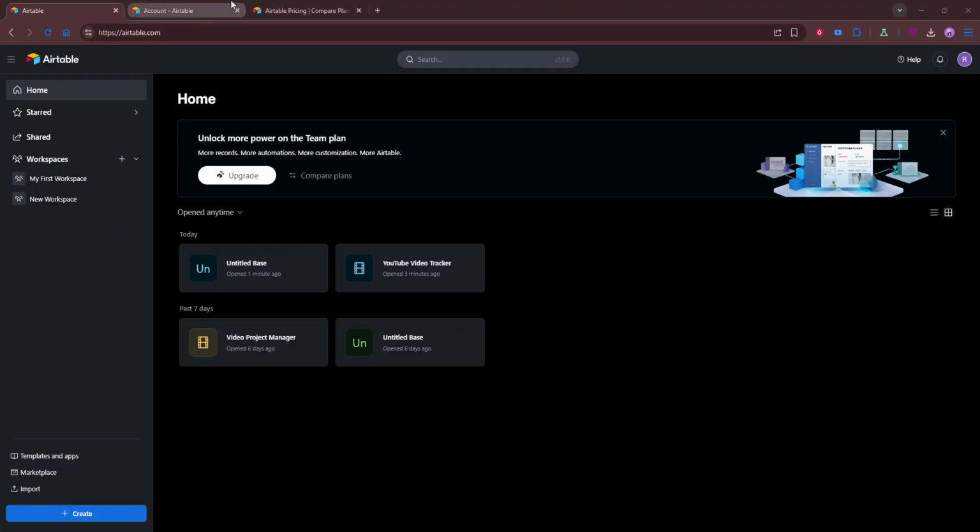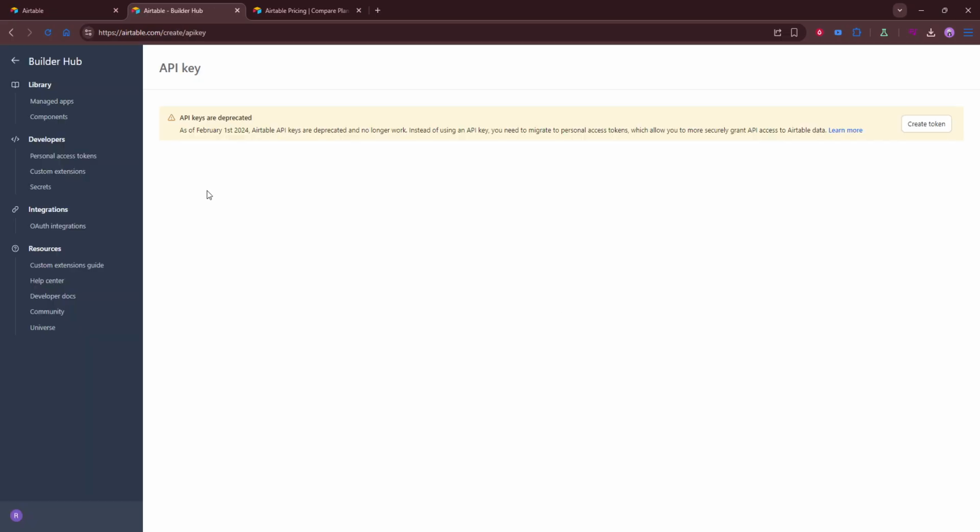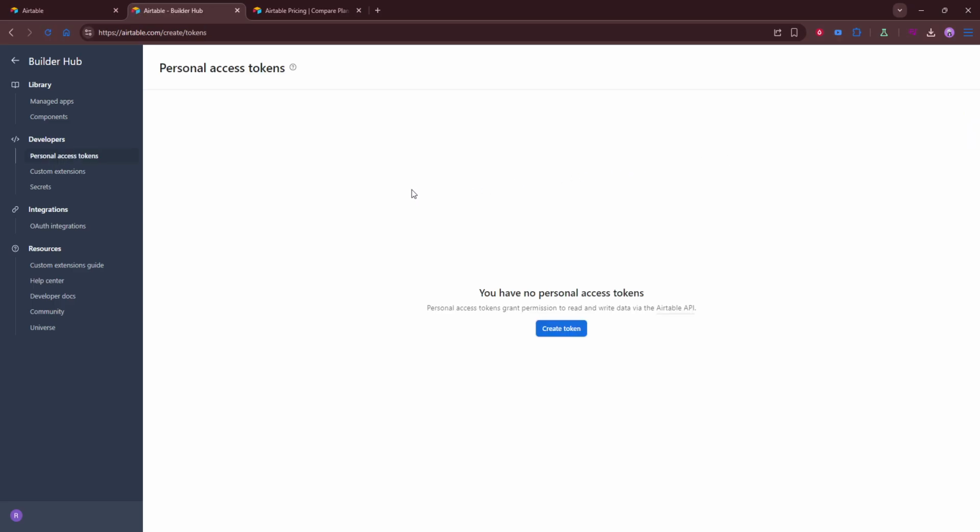Once you're in the Developer Hub, create a personal access token. This token works like a secure key that allows another tool or script to communicate with your Airtable account. As you create it, be careful with how you store it. Treat it like a password and avoid sharing it publicly or placing it in unsecured files.